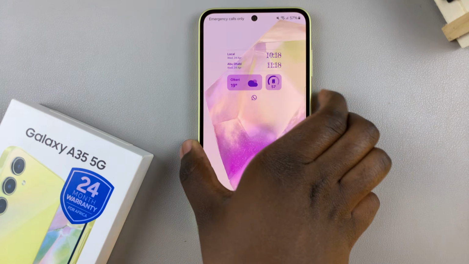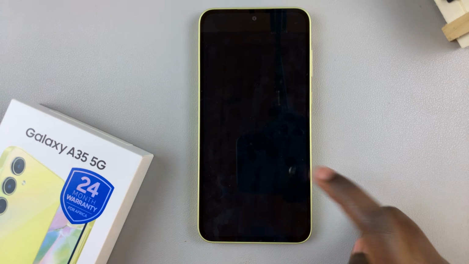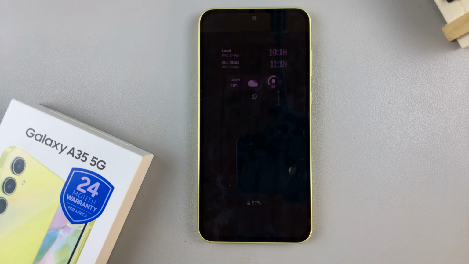From here, when you access the always on display, you should see you'll have multiple clocks on it.